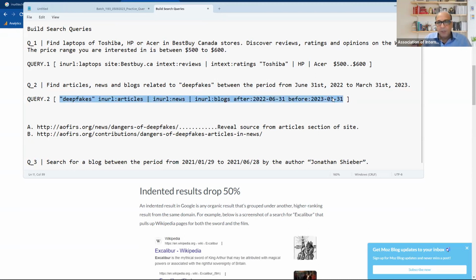So if I copy and paste it, now to me, it looks like a satisfactory search query. I made it better, or more accurate, by using the in URL command, only because I want the source that contains a title that includes the word deepfakes to be coming from either articles, news, or blogs and nowhere else. Okay, so that's the three options I've given the search. I'm going to copy and run it in the browser.